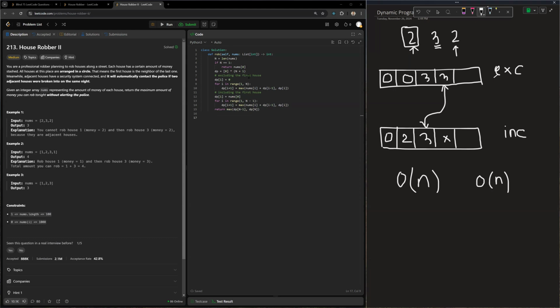So you are using the DP multiple times. Yeah, that's pretty much it. So that's the solution of this House Robber 2 dynamic programming problem, and it's a medium difficulty problem.